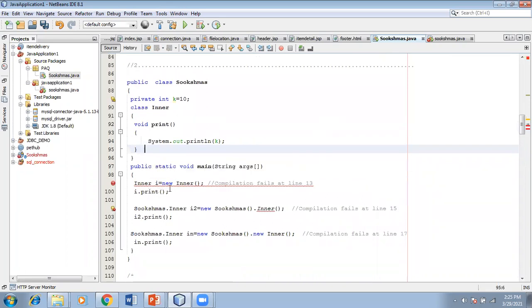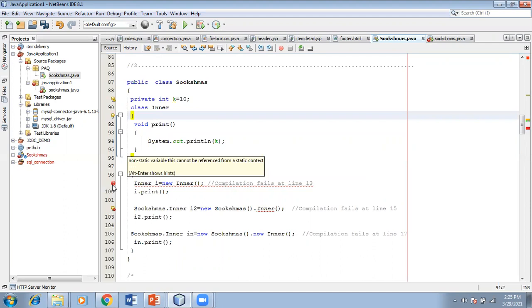Here we are directly creating an object for the inner class. See, this is one class, and we have one more class inside the Sookshmas. This class we call the inner class. We directly created the object for the inner, so you will get the compile time error for this.